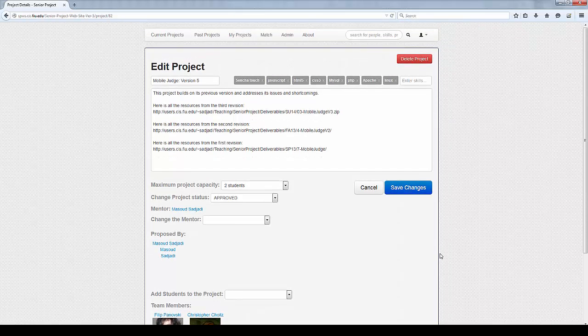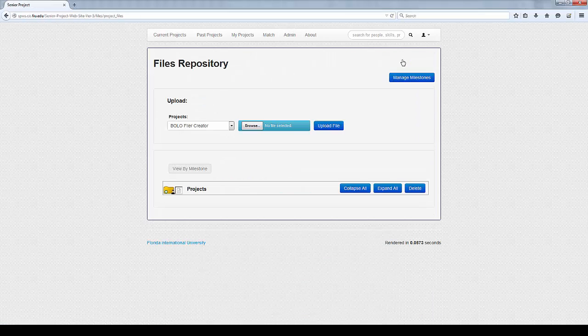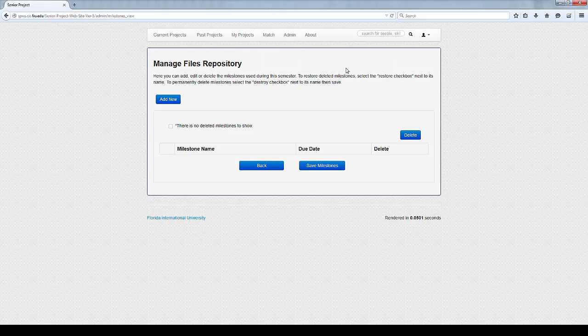In this section, I will show you how to use Repository Subsystem. Repository Subsystem can be used to create milestones, upload files, and download files. To create milestones, click Admin tab and then click Go to Files Repository button. In the Files Repository page, click the Manage Milestones button. For each milestone needed, click Add New button.